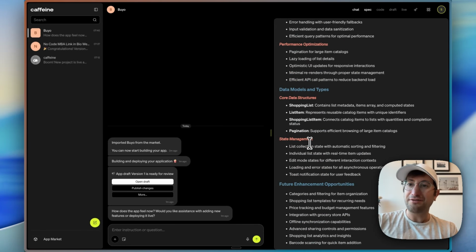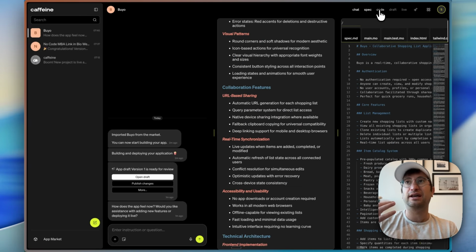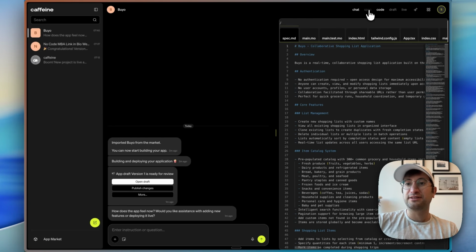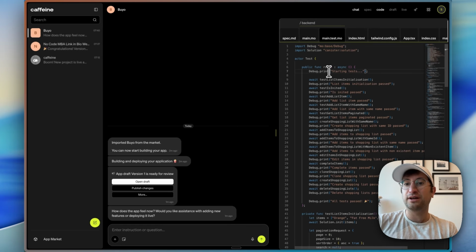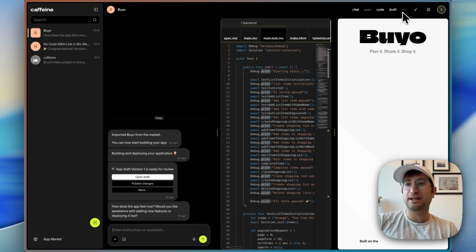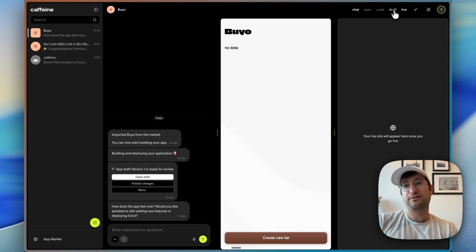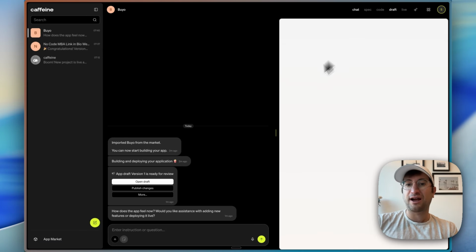I'm not going to read all of this, but it's cool that you can go through the full spec to really understand what the app is capable of, especially if you're jumping into a template. You want to know everything that it can do. So we can close the spec. Again, in the code, you can go to the draft, and then it's going to be draft live. We would have to publish. So let's look at the draft here.